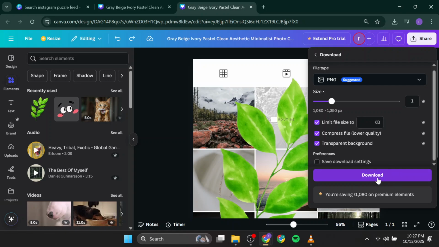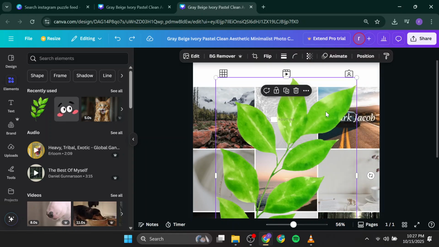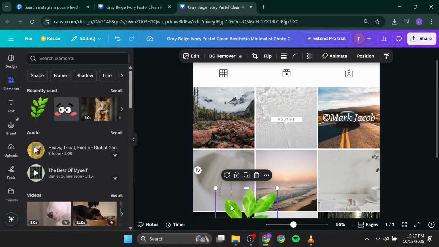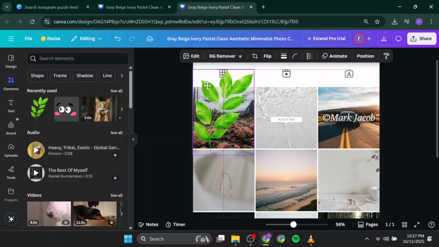And there you have it, your very own Instagram puzzle feed. With this stunning layout, you'll captivate your audience, give your profile a creative edge, and showcase your content in a visually impressive way.